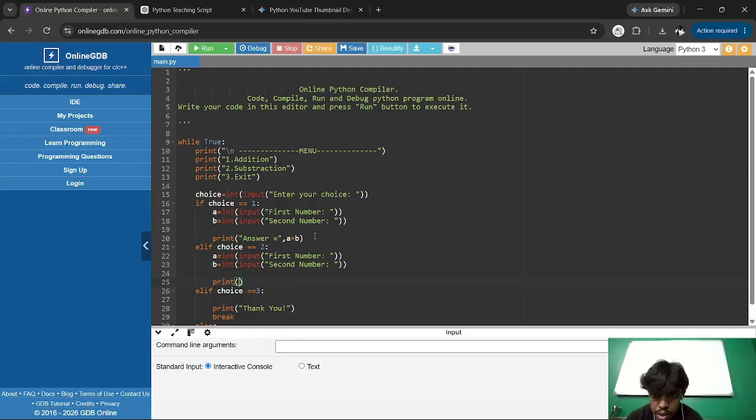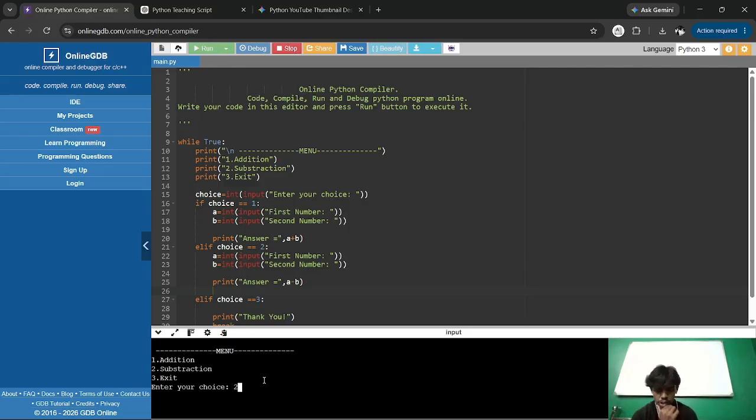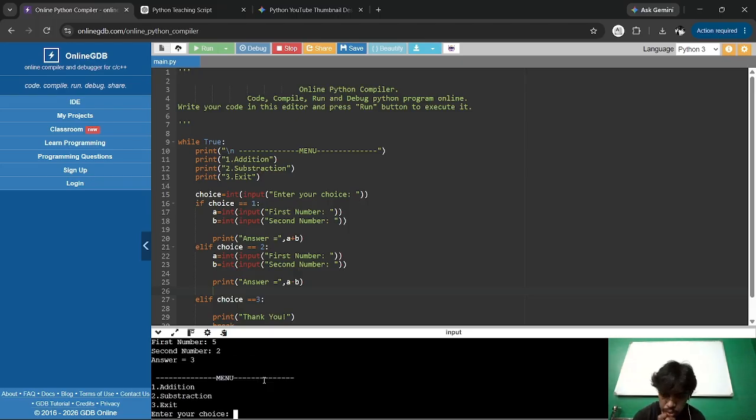Let's print. Right, answer. Answer equals to, doing subtraction with a minus. Now it will work perfectly fine, I guess. Let's do the 2, then it will ask me the first number, the second number, and give me the answer. If I write 3 here, then it will give thank you. And if we write any other thing instead of 1, 2, 3, then it will give me an invalid choice.